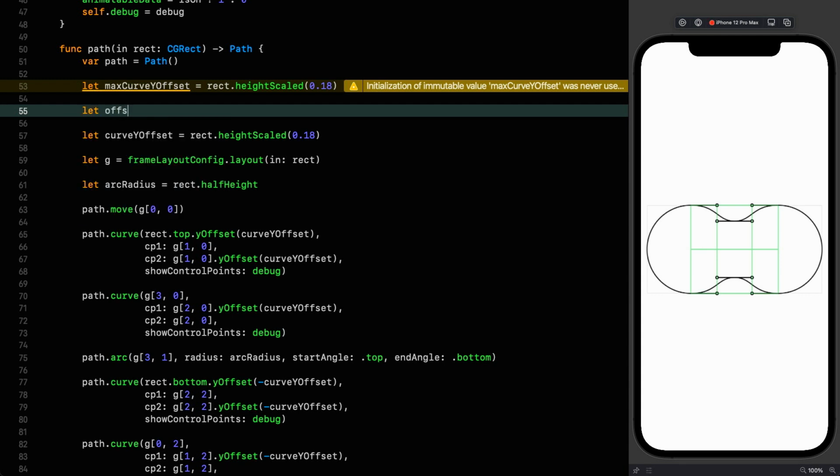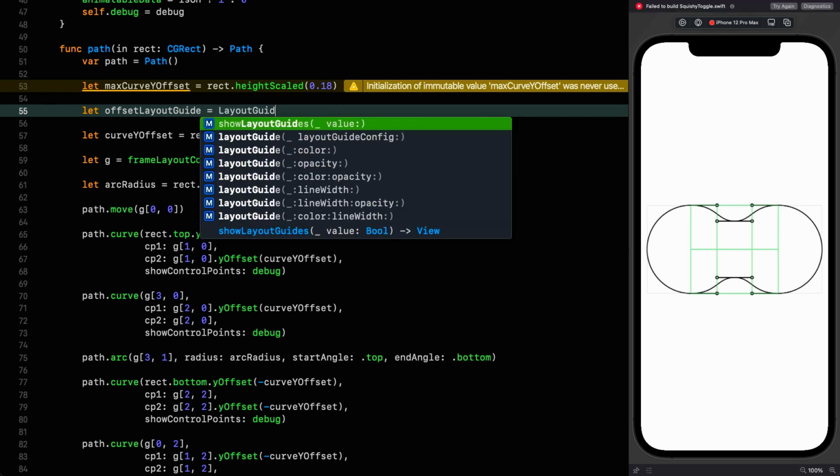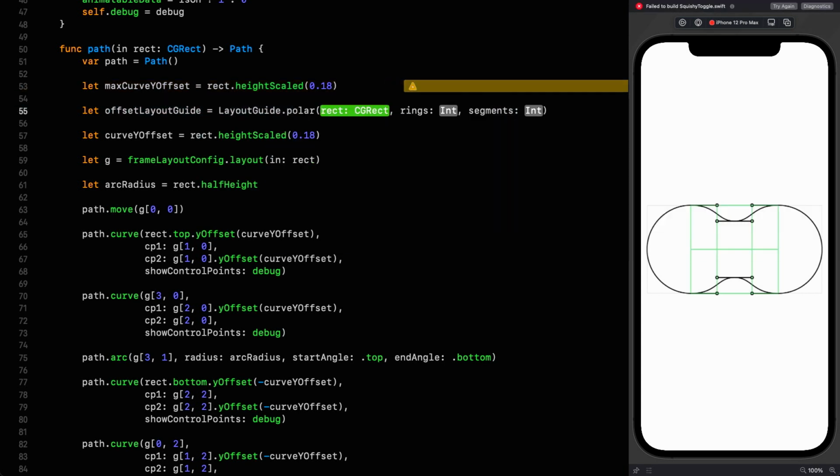So the offset layout guide is a layout guide of type polar, and I'm going to lay it out in our custom rectangle. There's nothing that says I have to lay it out in the rectangle we're supplied on line 50.